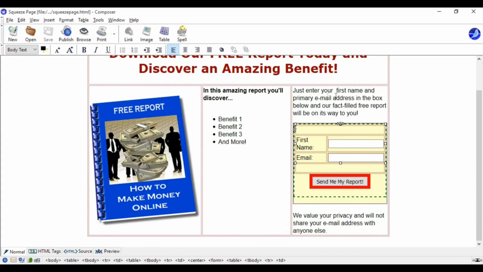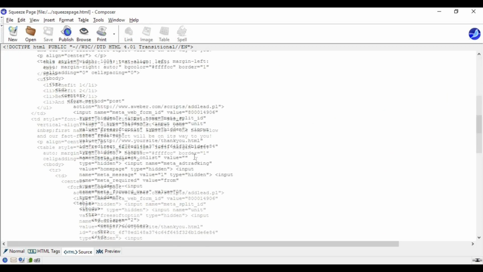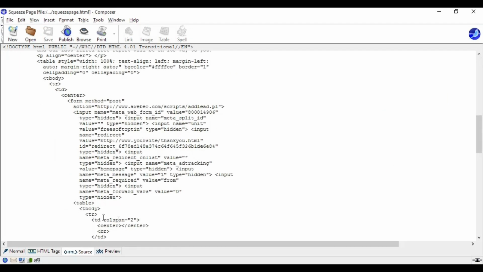Then over here in the third column, on the right-hand side, we have the instructions that tell people what to do: just enter your first name and primary email address in the box below, and our fact-filled free report will be on its way to you. Then you have the sign-up box, and you'll get the code for this. Let's just go back to HTML code again. You'll get the code for this from your autoresponder company, and you can just simply copy and paste it in.